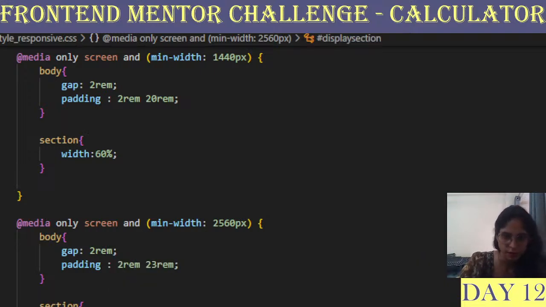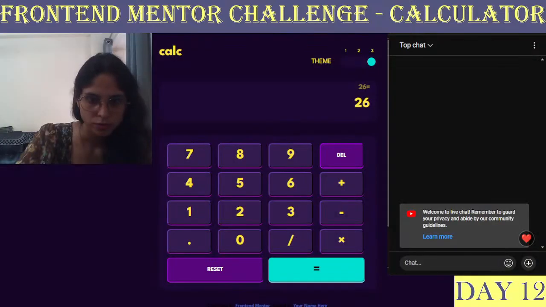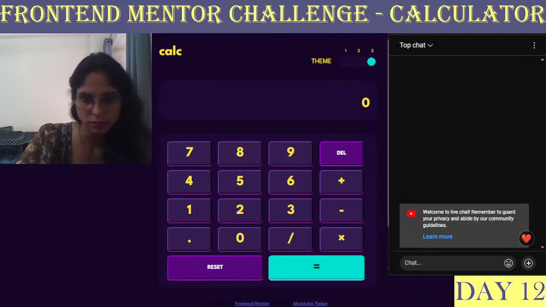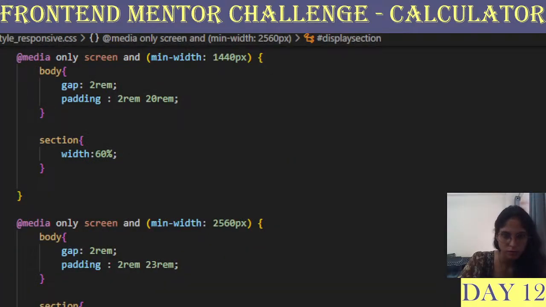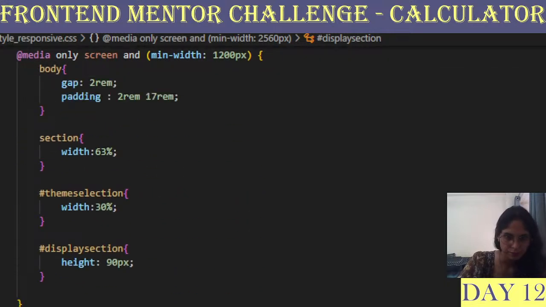I changed few values over here. So now you'll be able to see that the width is now smaller. Let's make it even smaller.